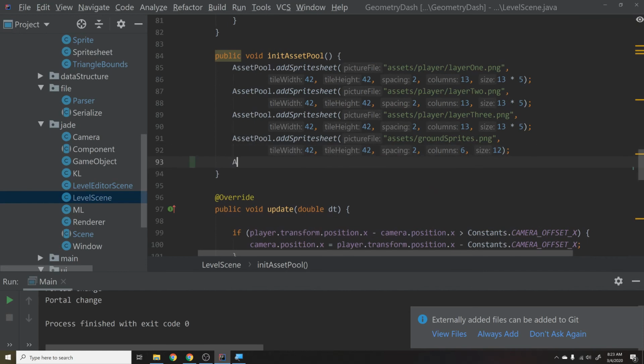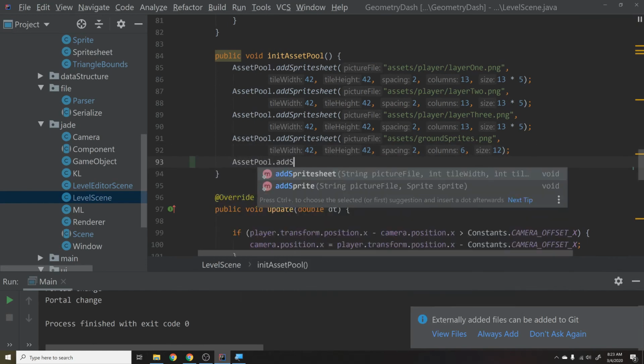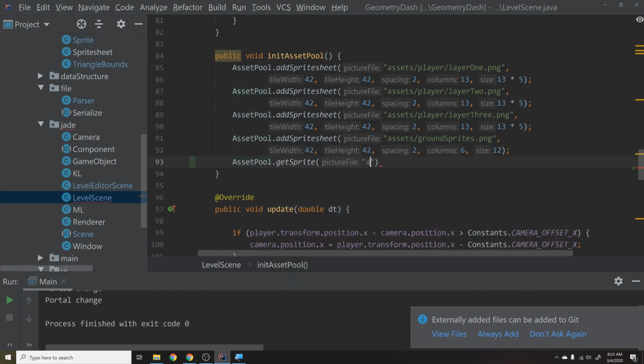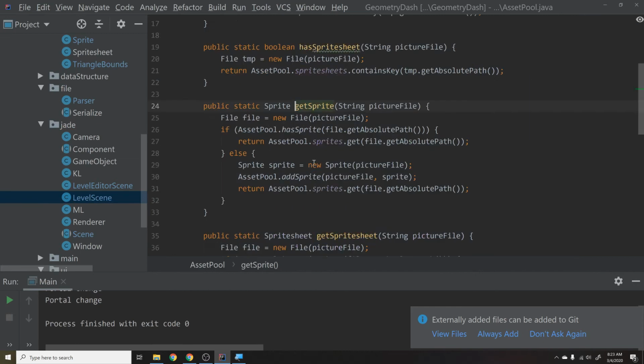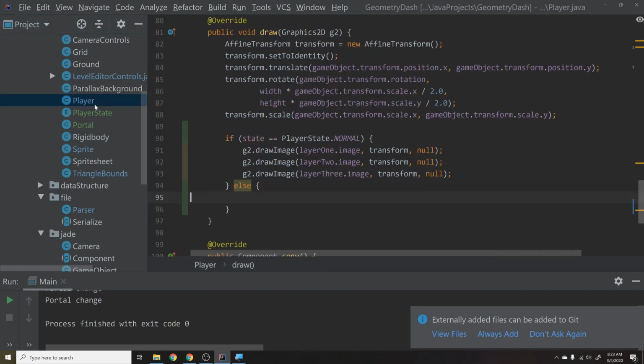So right here, we'll say asset pool dot add sprite. Actually, not add sprite, we can just say .get sprite, and then we'll simply just pass in assets/player/spaceship.png. And if you remember, get sprite basically checks and sees if we have it, and if we don't, it creates a new sprite and adds it in for us. So we should be good with everything right there. Then we can go back into our player class knowing that we do have this sprite loaded, and even if we don't, we know it will be created if we need it.